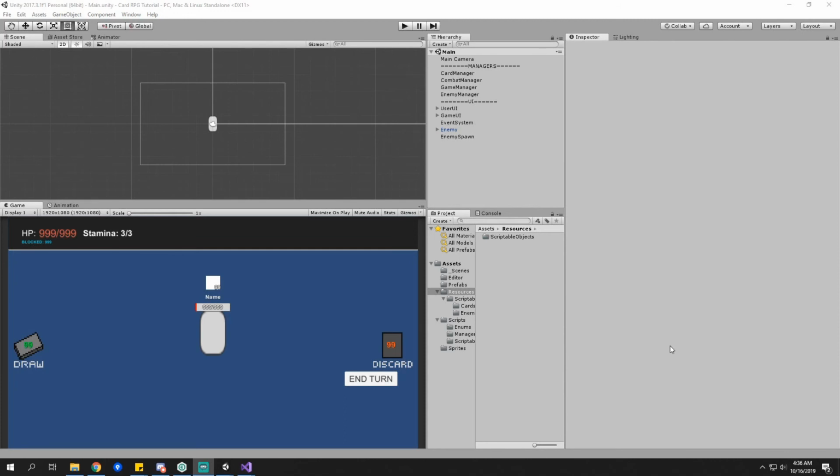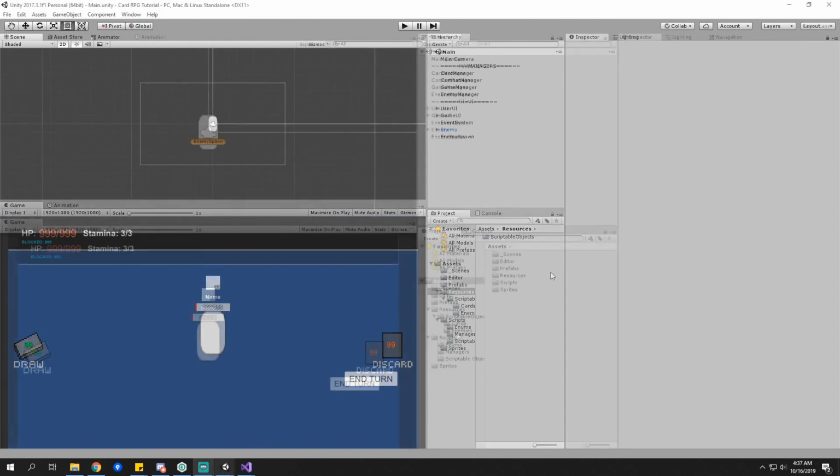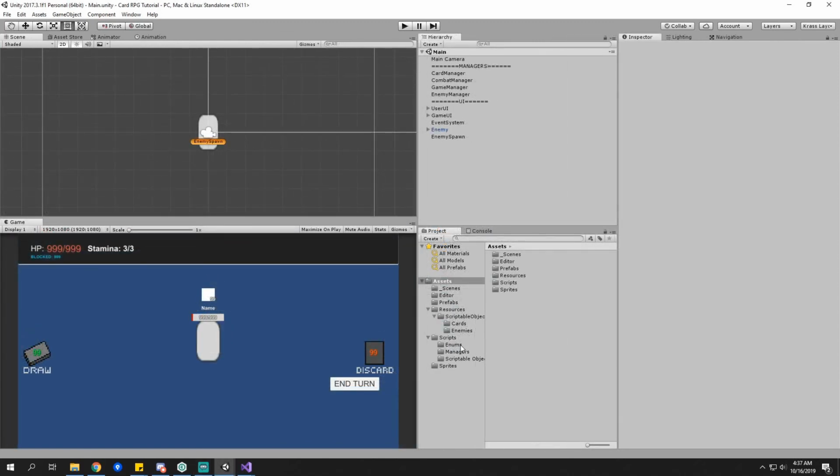We will be working on setting up a trinket system, which is a way to modify how the game functions in real time. The first thing we're going to do is go down into the enums folder and we're going to make two new enums.